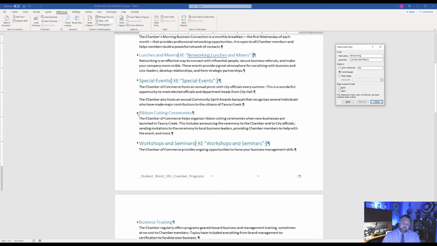So now we're going to get down to special events, which we've marked as a main entry. Now we want to highlight ribbon cutting ceremonies. So I'm going to go ahead and highlight the ribbon cutting ceremonies. Click on the main entry box. Once again, this is going to be a sub entry, so I'm going to cut it and paste it under the sub entry. Now my main entry for this one is going to be special events. So make sure you type in special events, make sure it's spelled properly, hit mark.